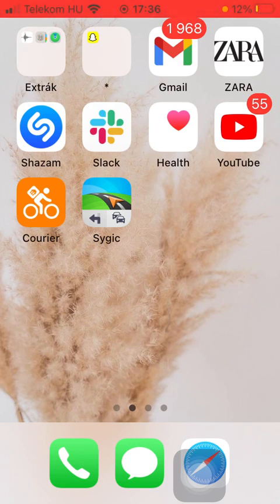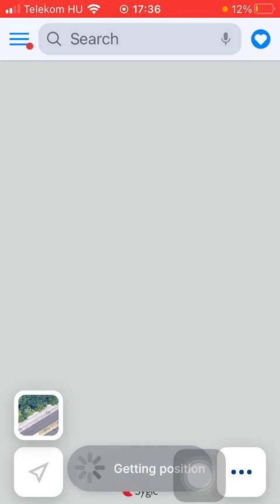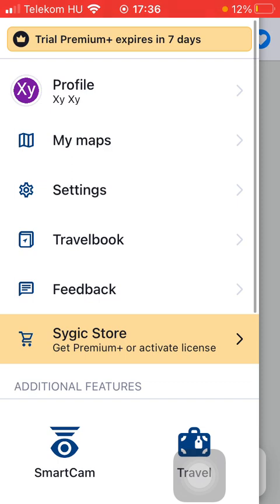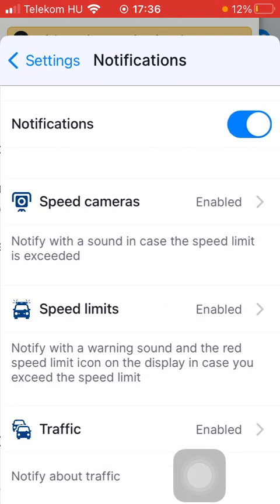Now let's jump into it. First of all, open the application on your phone. Click on this menu icon that can be found in the upper left corner of the screen. Then tap on Settings, that's the third option. Click on Notifications within the General sections.